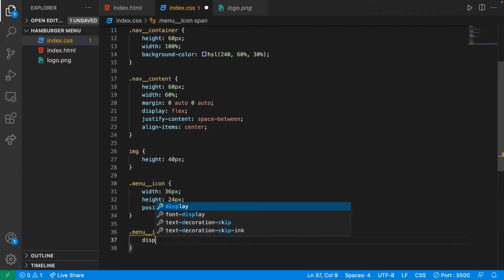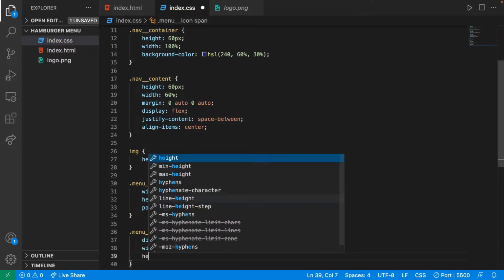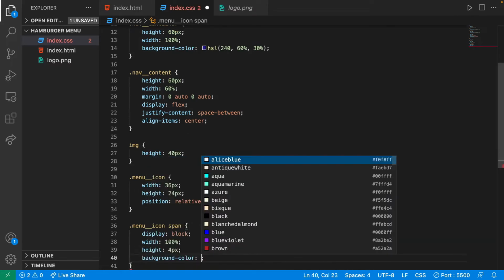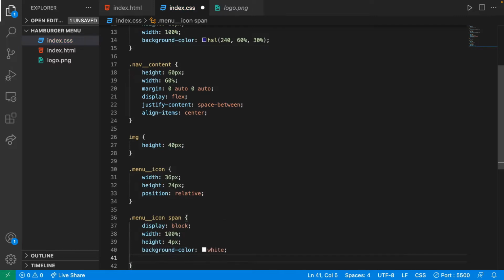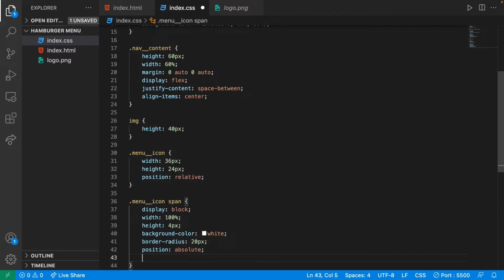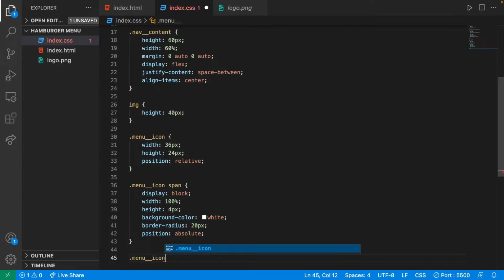For each of the spans, this is going to happen. We need display block. Width is going to be the full width, so 100%, and height is going to be just 4 pixels. Background color is going to be white, and our border radius is going to make it rounded, so 20 pixels. And then position absolute, we need that. And that is it for now. Then let's do menu icon, and then span, and then we need to position each of these individually.